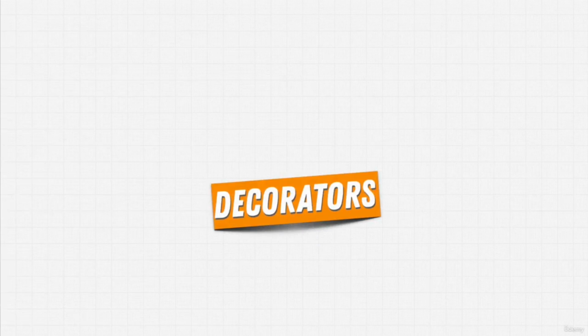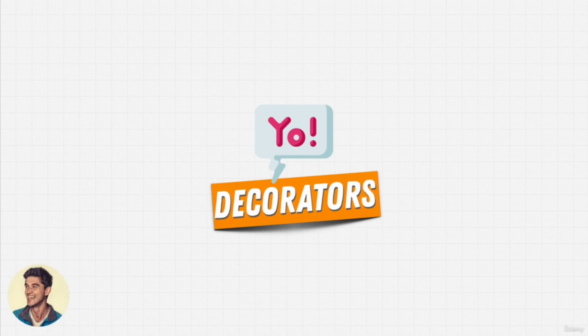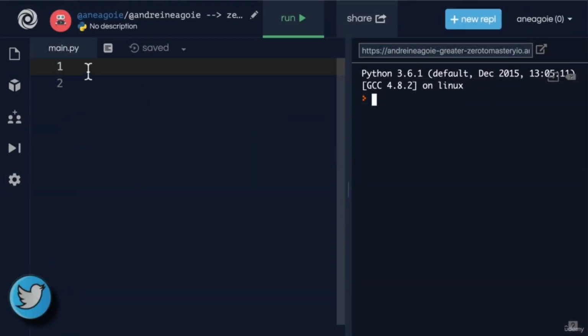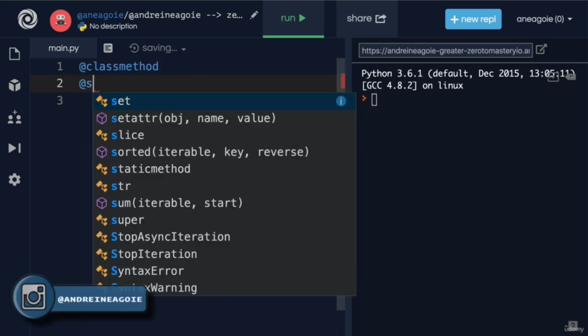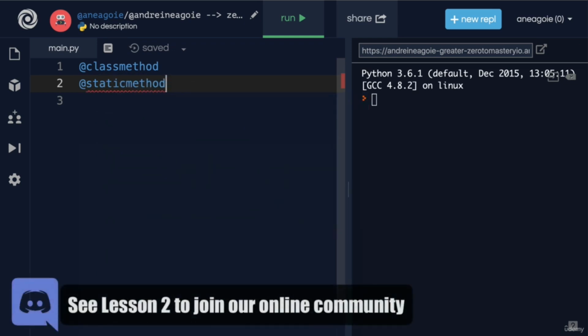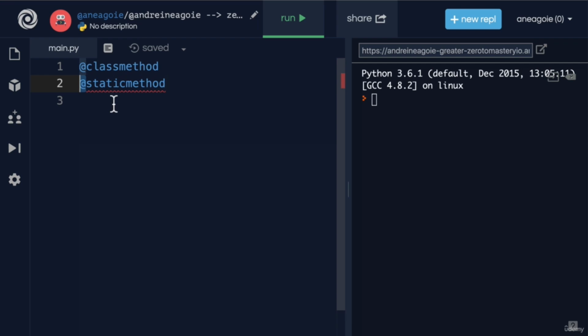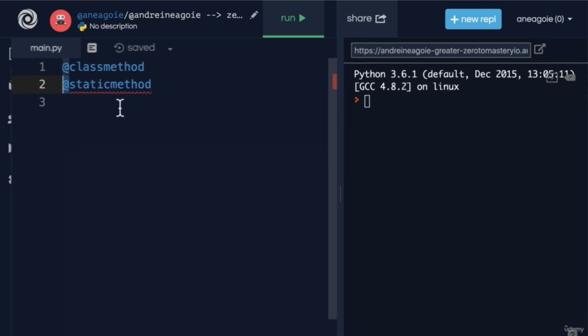It's time to talk about decorators, another key term in Python. And we've actually seen decorators before. Do you remember when we were building classes? I taught you that there was a class method and a static method. And I said, hey, don't worry about this. We'll talk about this later. Well, this is now later.